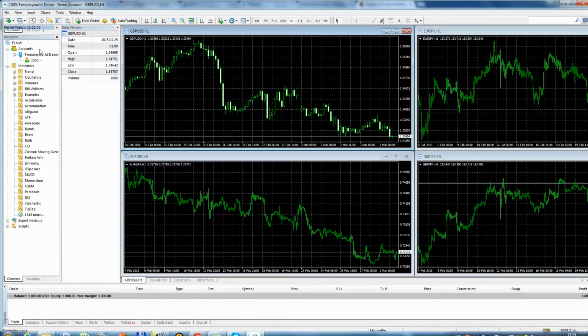Usually we use Navigator to navigate between your accounts, to switch between your accounts. Of course, now we have only one demo account, but a lot of traders have several accounts, so it's convenient for them to see their accounts here. To log into their account, they double-click on this and simply log in.